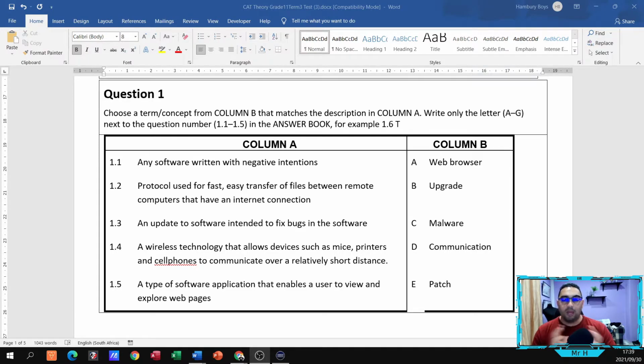Okay, and let's see where we can match up these things. So column A says number 1 or 1.1, any software written with negative intentions. Okay, so when software is written to cause a problem, it's written with a negative intention. What is malware? Malware is malicious software. It means it is harmful software, software that has negative intention. So 1.1, that is C. Okay, I'm going to check everything as I go along through with the memo on my left-hand side as well.